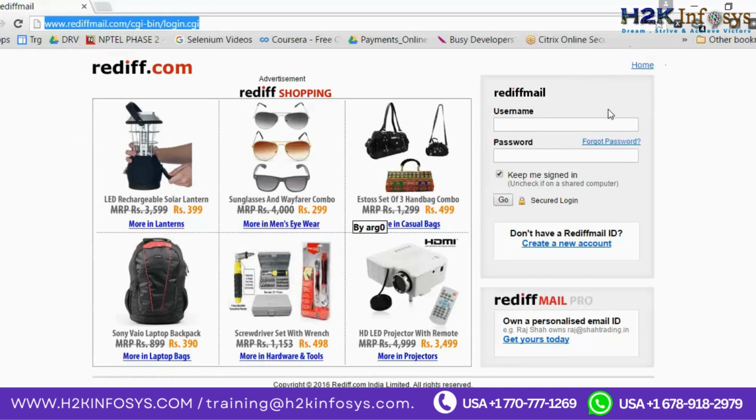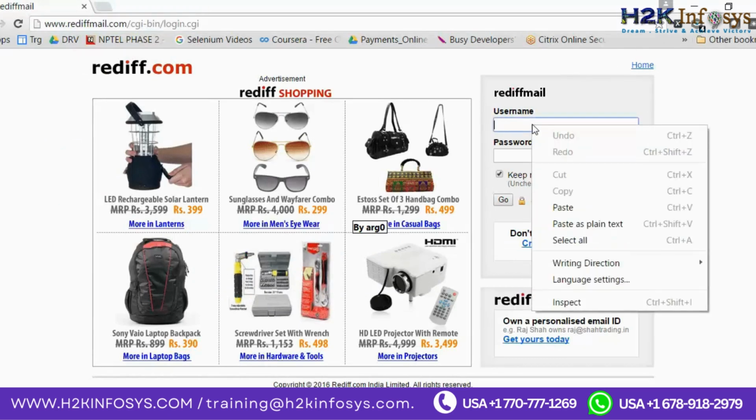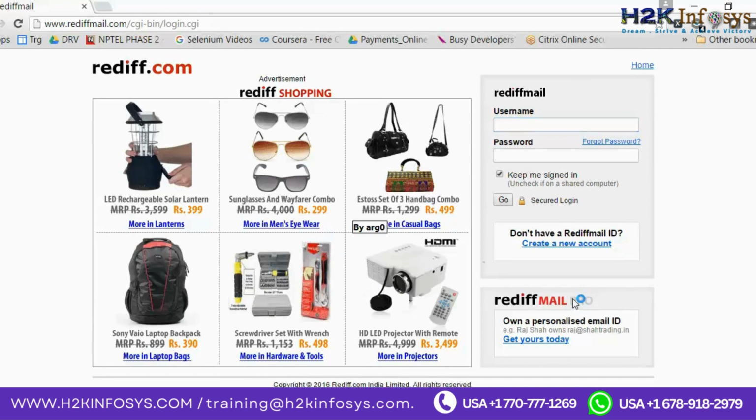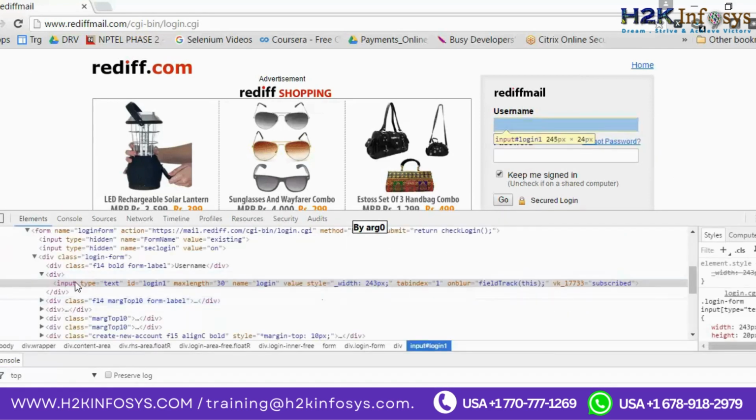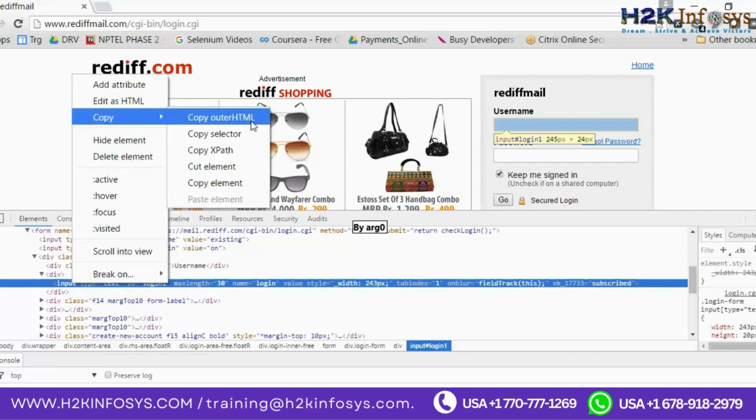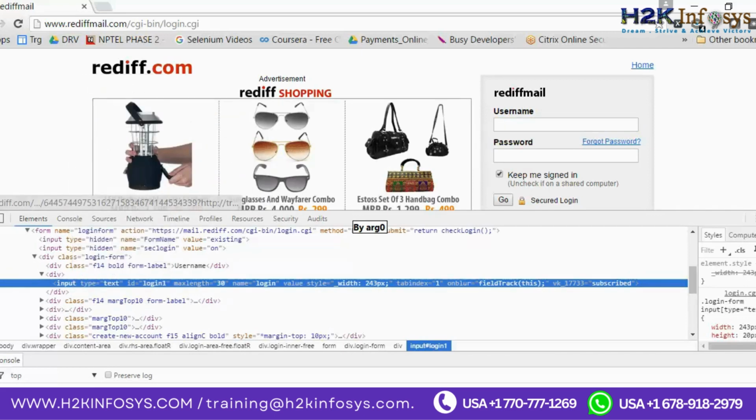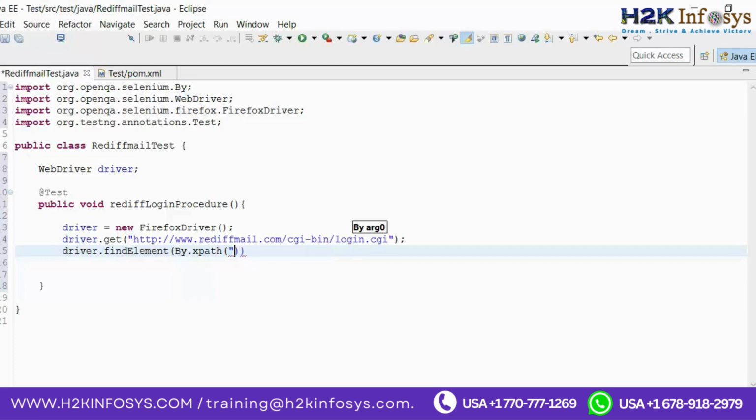So I'm going to go and use the inspect element. Right click, go to inspect, and this is the HTML script of that username. Right click, go to copy and copy the XPath and put it out here. The only thing I need to do is that the value of the attribute should be within single quotes.